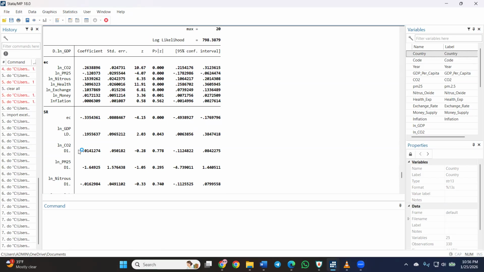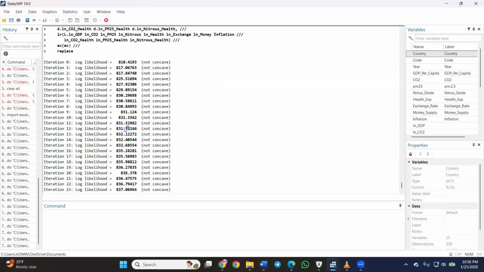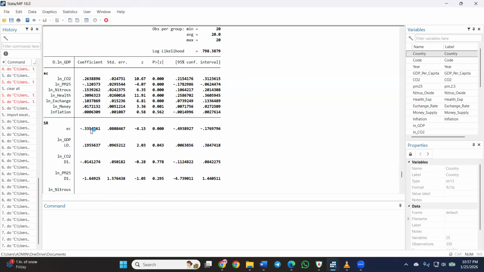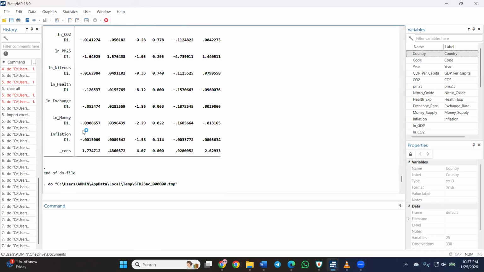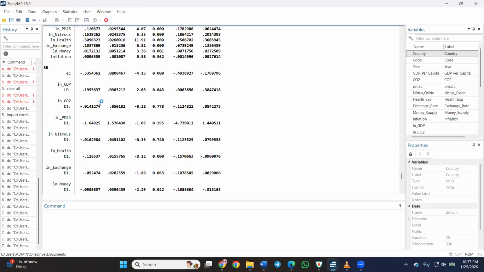But since we are dealing with annual data, it means that every year we will correct 33%. Two years will be 66%, and 3 years will be 99%, averagely 100%. That means it will take 3 years for it to be rectified. Please, do you understand it?